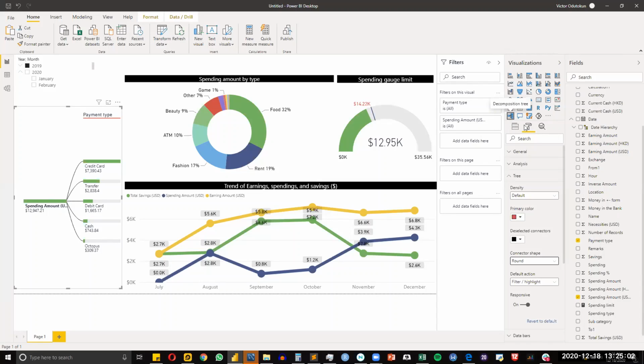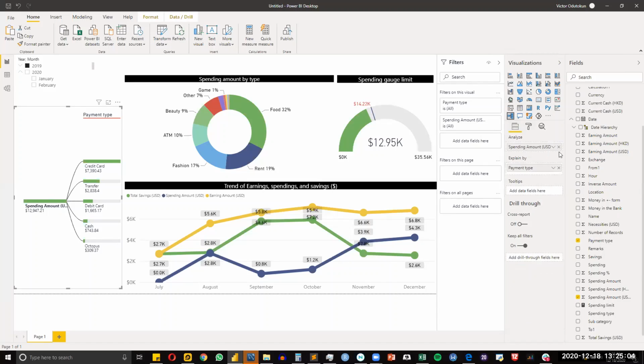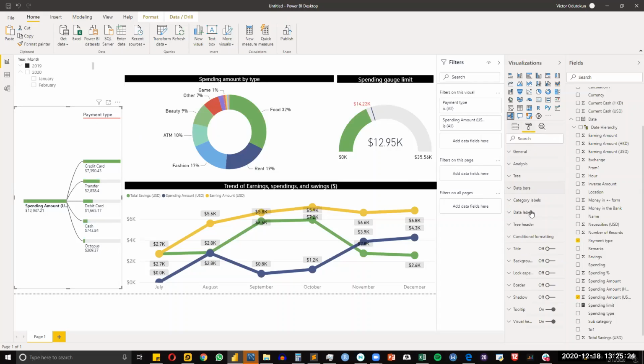If you look at our selected fields, for example, we selected spending amount. So the analysis is spending amount, and we're explaining it by payment type. The payment type here is the category of payments, so that's how we are breaking it out here.